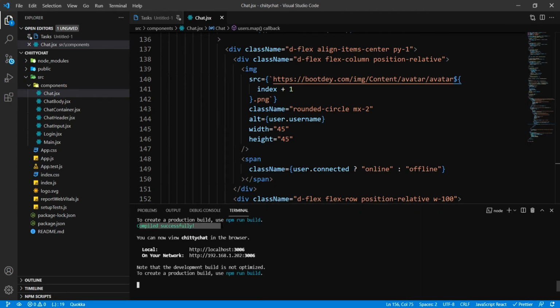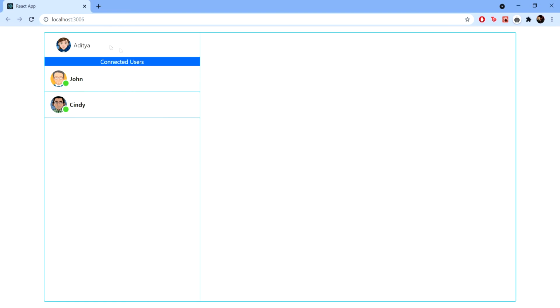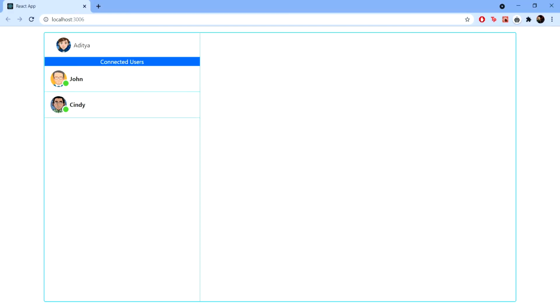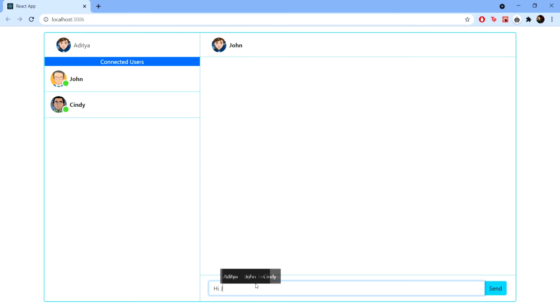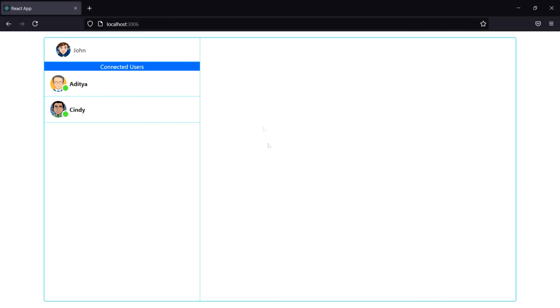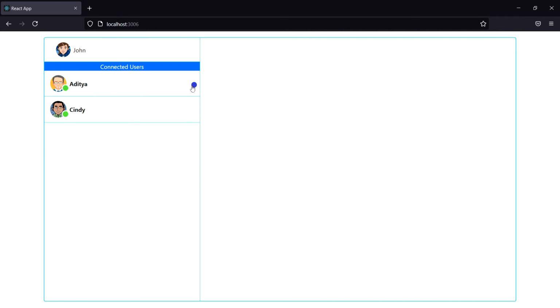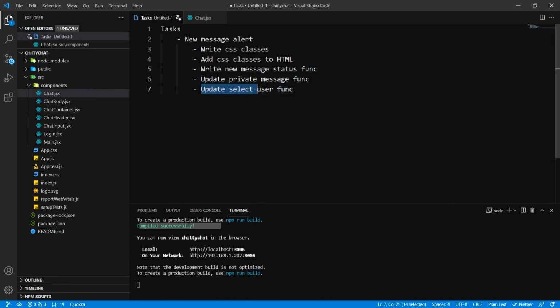It's compiled successfully. I have opened all the three users inside three different browsers. This is good. Now I'm gonna choose John. I'm gonna type a message. Before sending this message, just checking inside John, this is at an idle state. Now let's send this. There we go. We have a new message inside here. Now if I click on this, see, it doesn't go away.